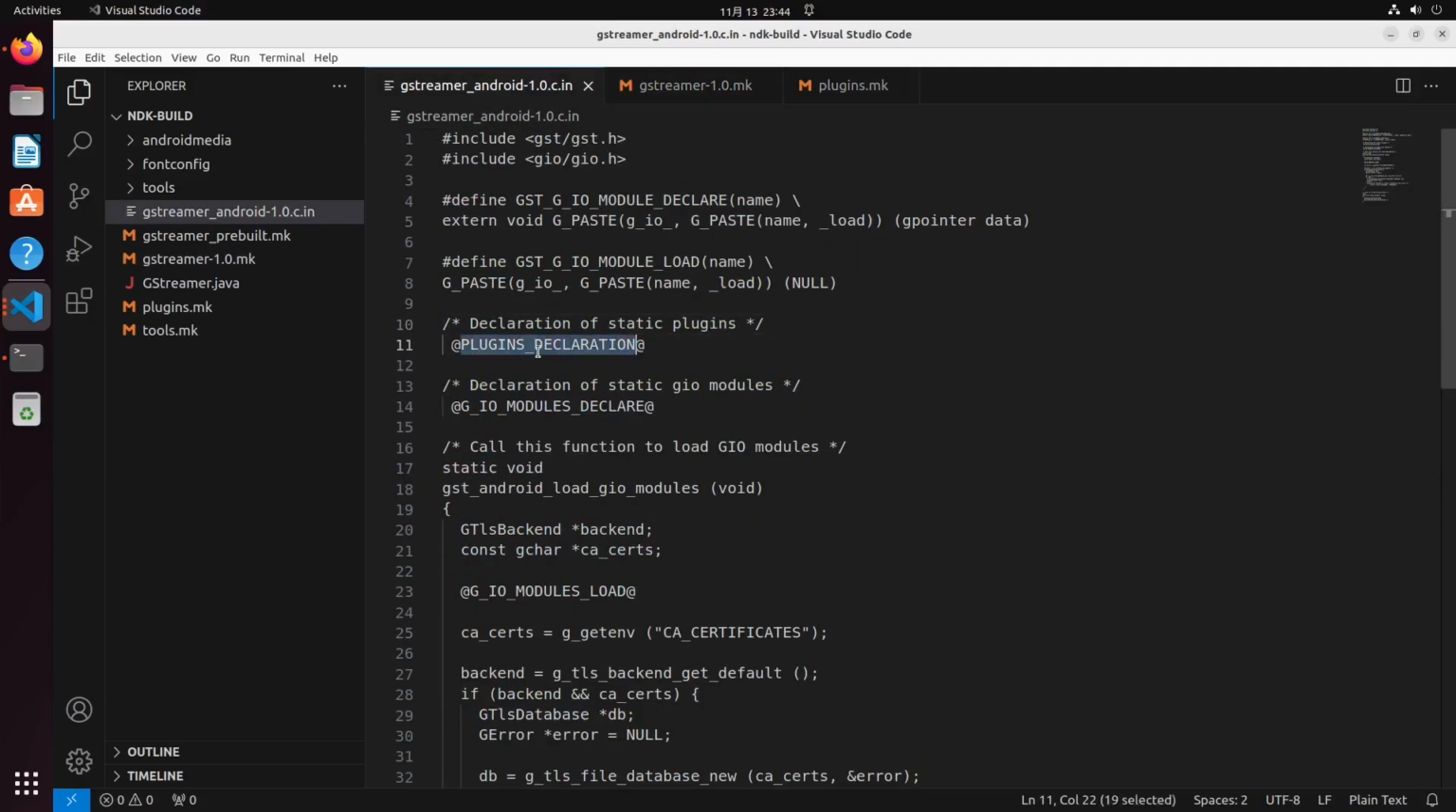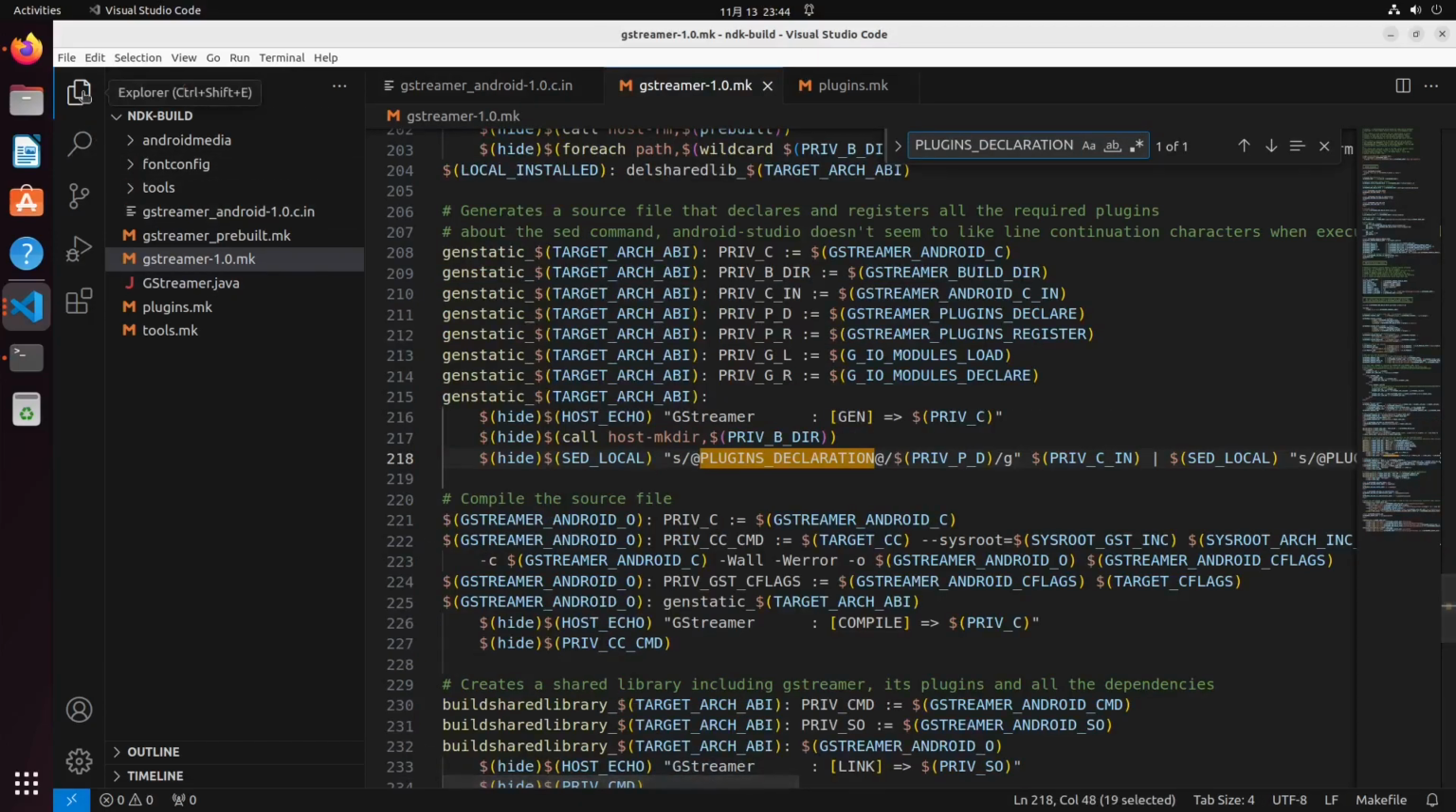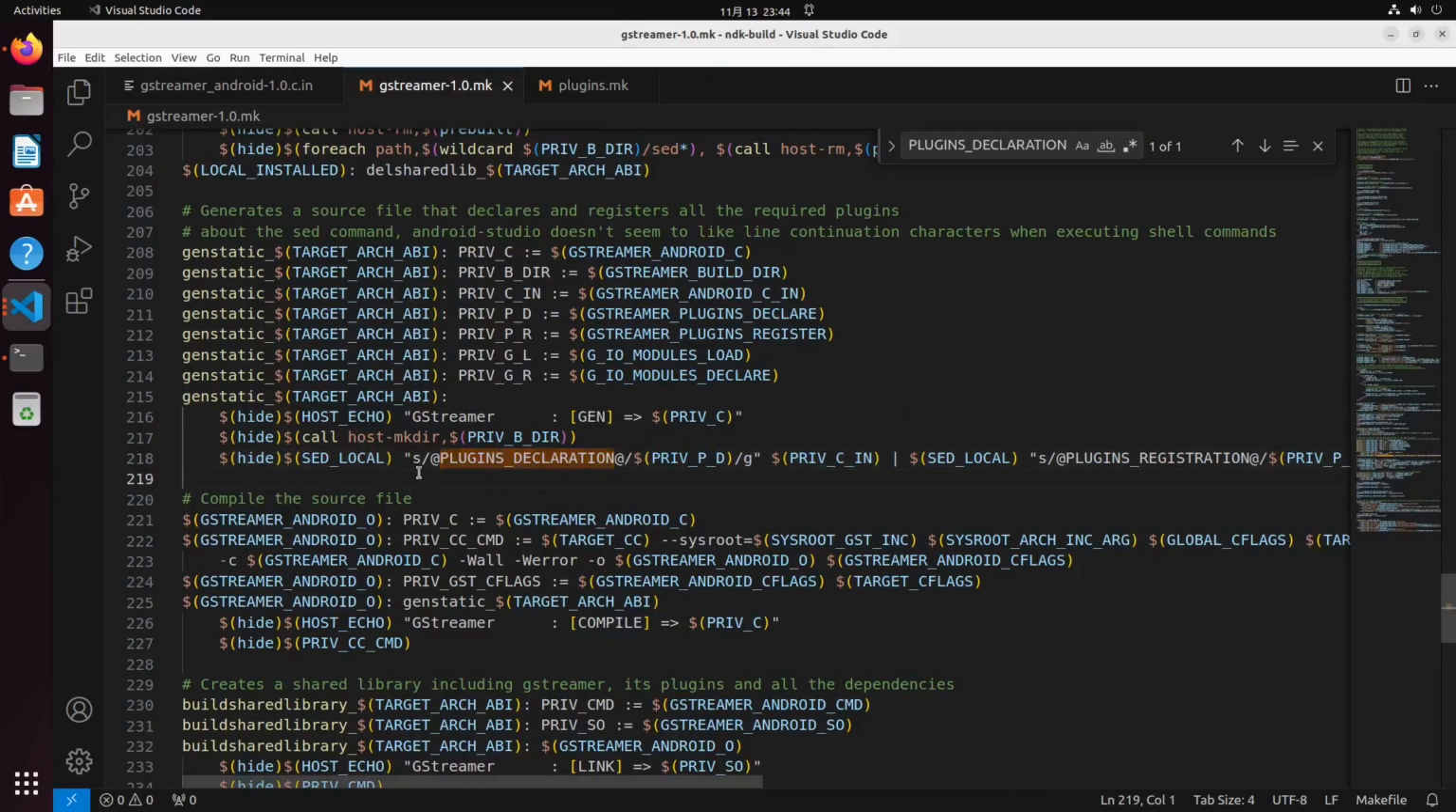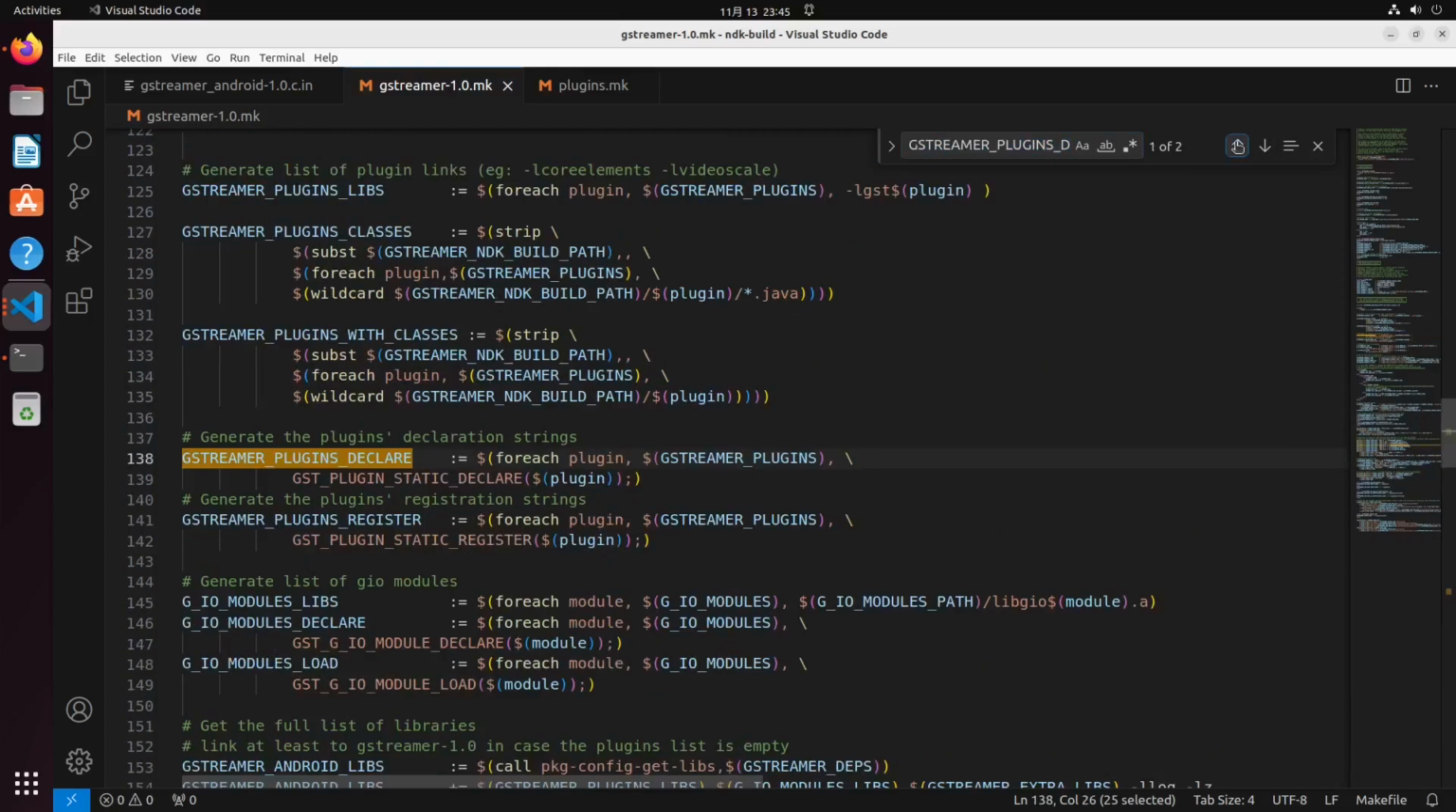Okay, let's search this plugins declaration, and we can see this is a command that replaces this one, the @ sign included, with this one. And we can see just up here, this one was equal to this one. Let's search and go up. Okay, now for each plugin, we'll have a function call to this function, and same for register. Okay, let's do that.